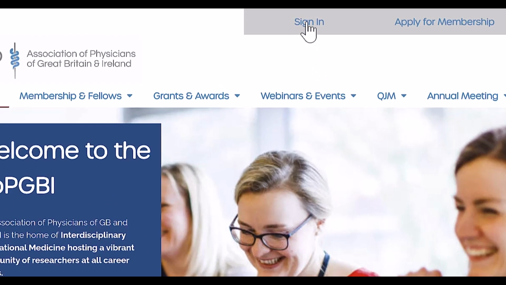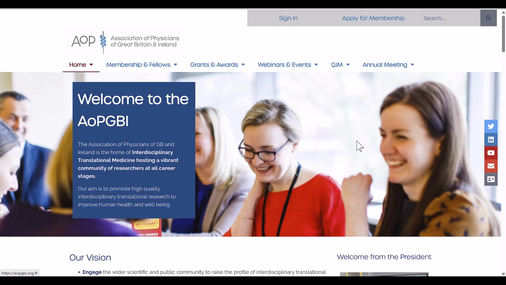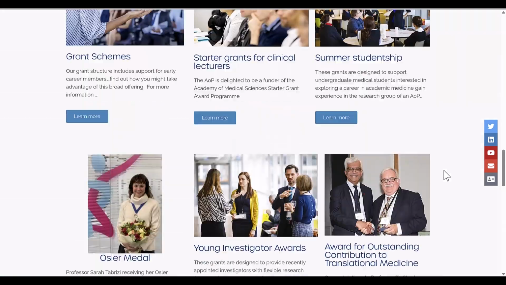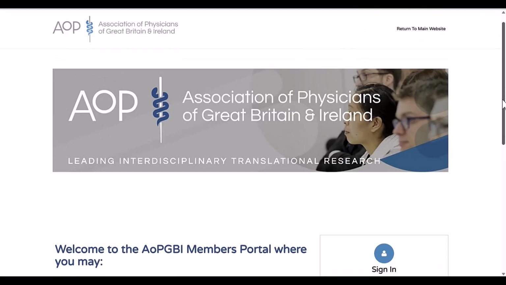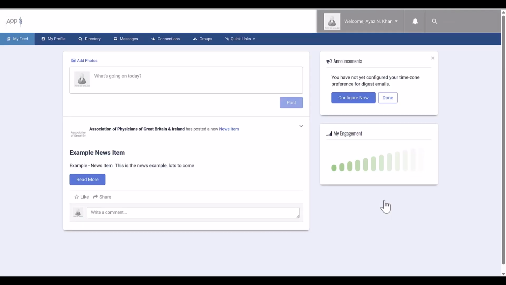On the website, you'll find a sign-in button, which will become active once the portal is launched. There is also another button to access the portal for the AoPGBI, and you'll find additional access links throughout the website. To log in, you'll need your username and password. After signing in, you'll land on the active feed page.